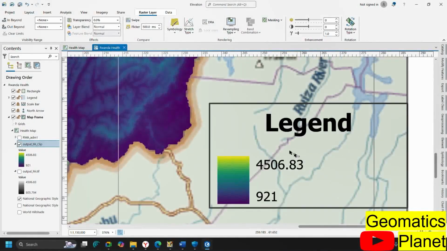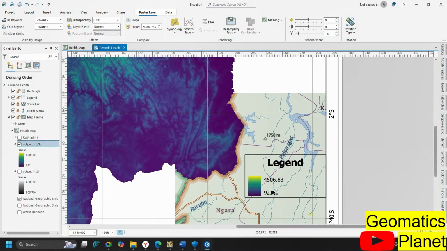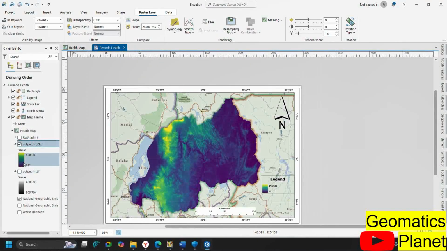So this is the elevation here, and this is the variation it has between 506 and this one here. So you should be able to have this well written here, and you can always change the color that you want it to show when it comes to elevation. So generally, the elevation data we downloaded, we are going to use it to produce contour.